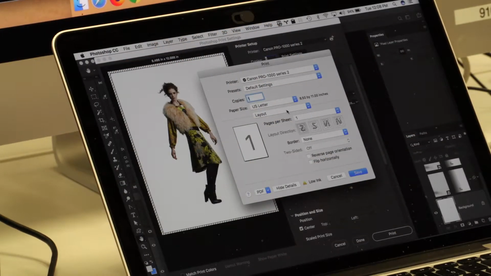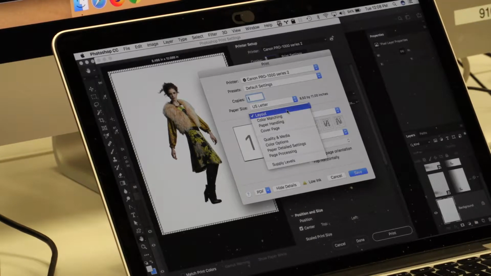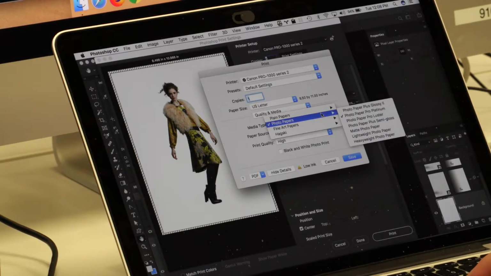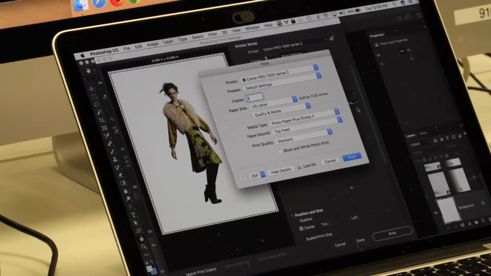And again, we're coming down here. When you click layout in this drop-down menu, this is one of the changes that happened. In the old Canon drivers, you used to get printer settings here. You don't get printer settings anymore. You get quality and media. If you click on quality and media, again, you go through pretty much the standard step again. You want to make sure that the printer that you've selected is indeed still the same one, and that your paper size is still the same one. In this drop-down menu, you want to make sure that we picked this photo paper plus glossy 2, because that's what we picked as our profile. Make sense?